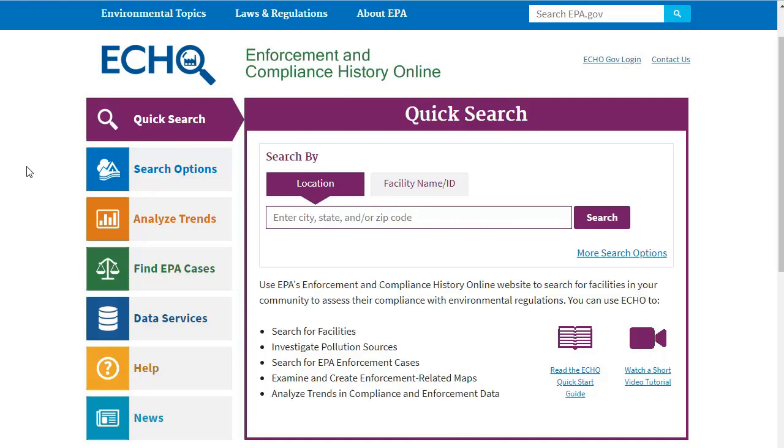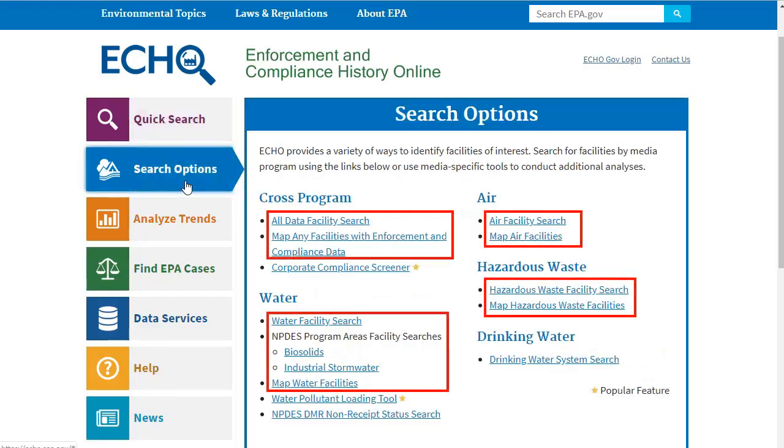The Filter Facilities feature on the search results page allows you to explore and refine your search results on the interactive map by further selecting facility, enforcement and compliance, and demographic characteristics. The Filter Facilities feature will be available on the results page when the interactive map is present, regardless of whether you start from ECHO's homepage quick search, a facility search form, or a national map view.